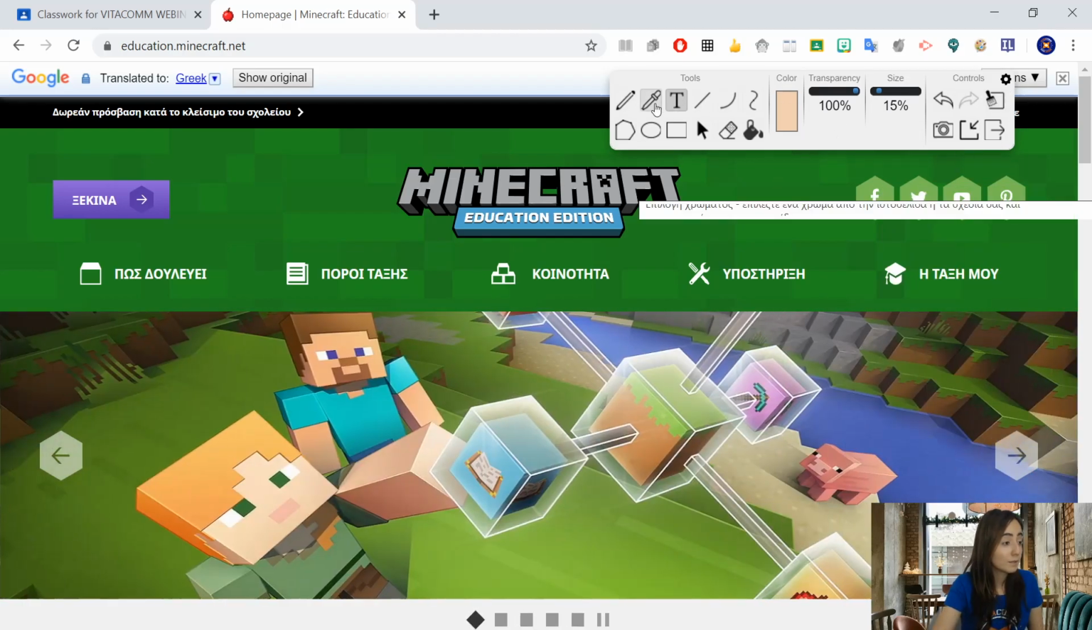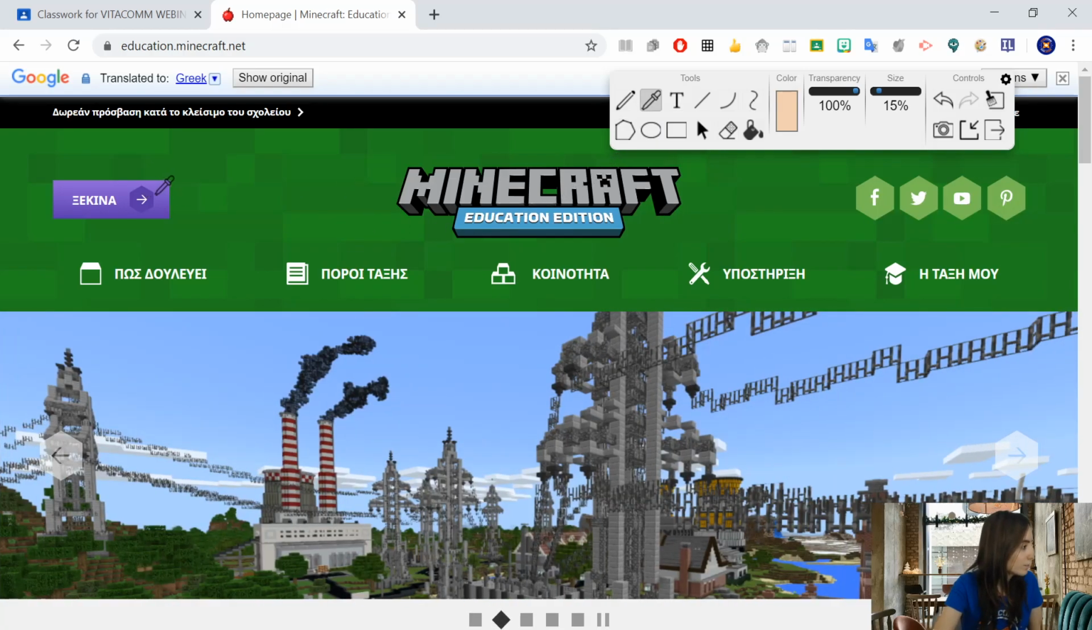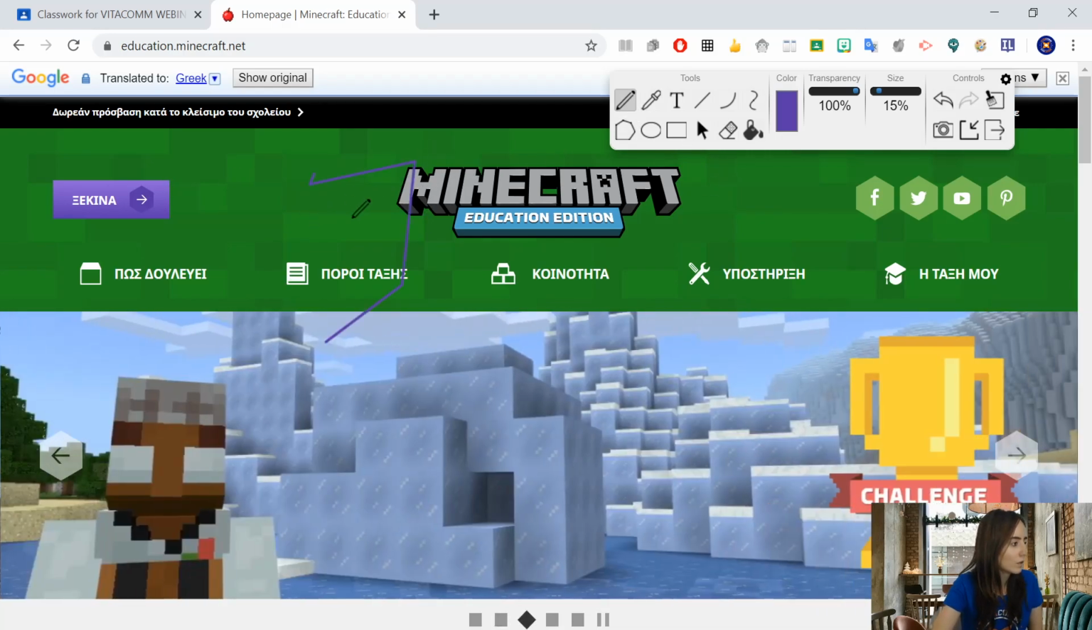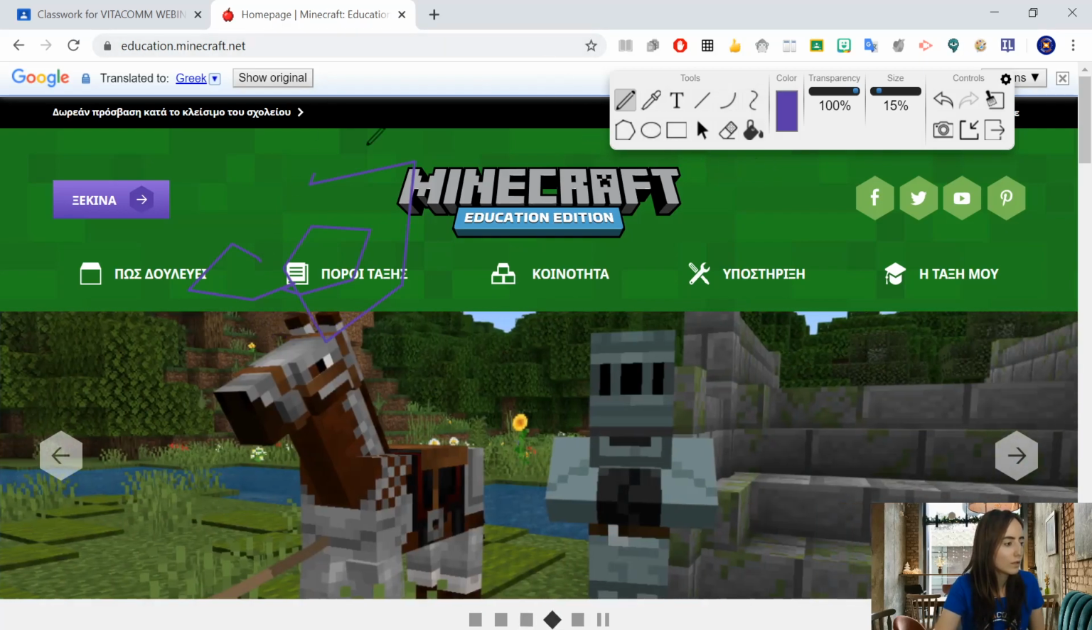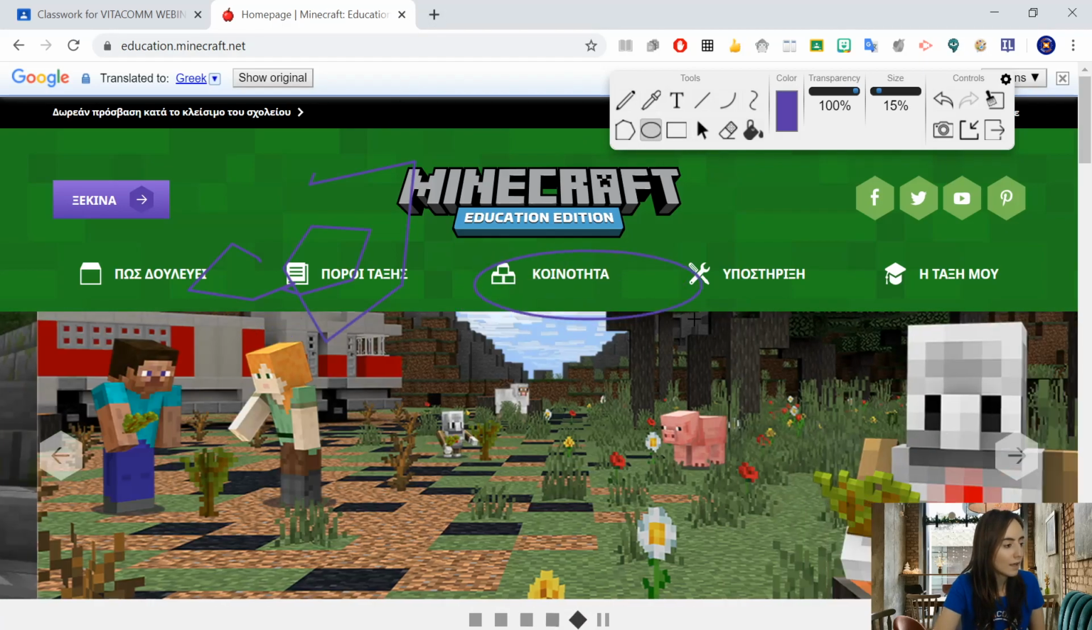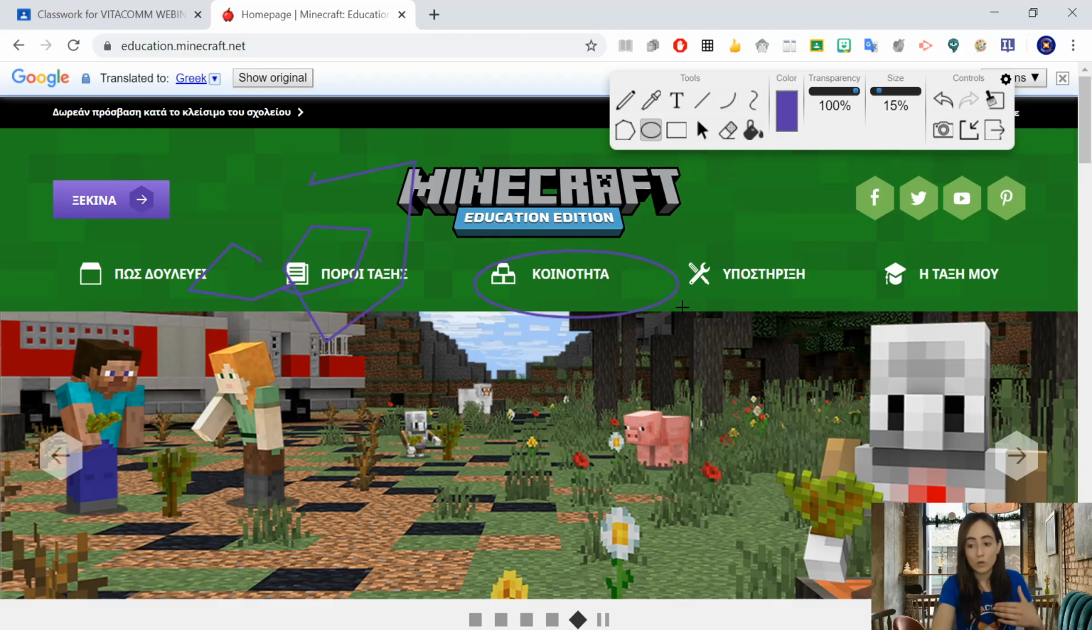If you want to pick a specific color, you can just click on this little thing right here, and you can just pick, let's say, this one, and then go to the little drawing pen, and you can just doodle, and it's really, really fun. You have other things there as well. You've got lines, circles, and you can just go ahead and play.